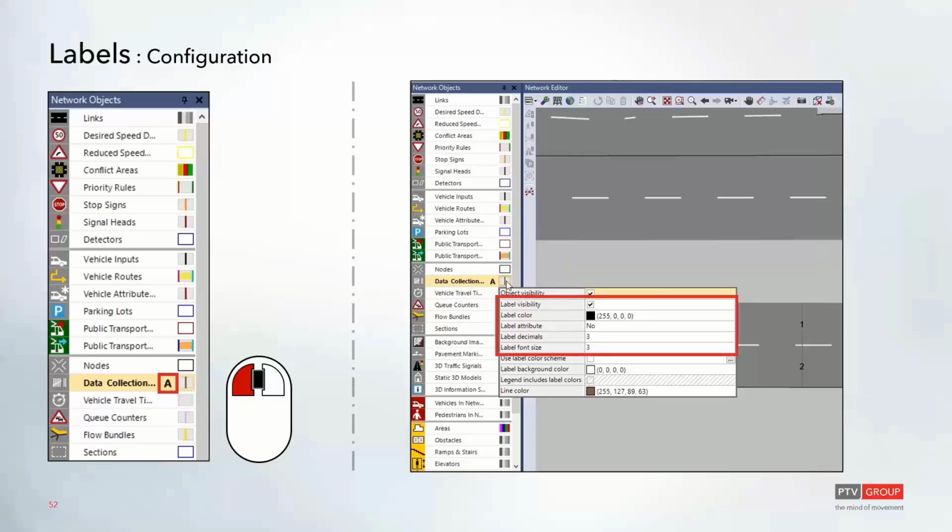Once you have that label turned on, if you then click on the box to the right to open up the associated graphic parameter window, that will also show you additional label configuration that can be done. Most of those are near the top of that graphic parameter window, which is shown here outlined in red. This will allow you to configure things like the label color. You can change the label font size and the number of decimal places that are shown, as well as the particular attribute that's being displayed.